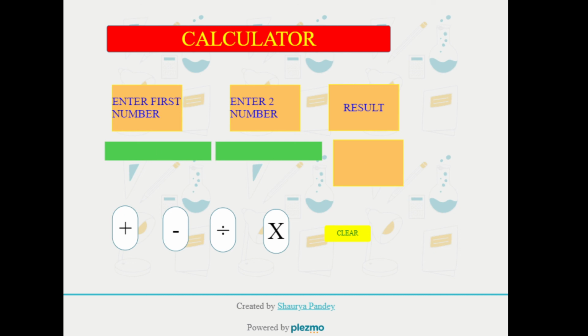And if I take 8 into 8, it will show 64. This is how my project works.